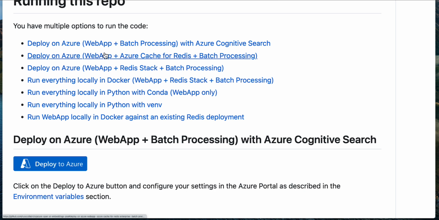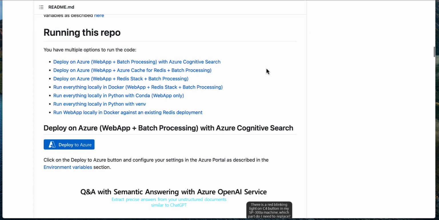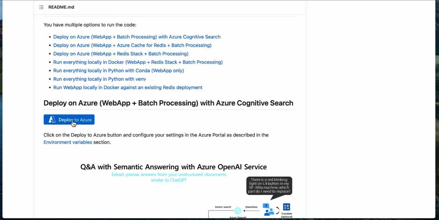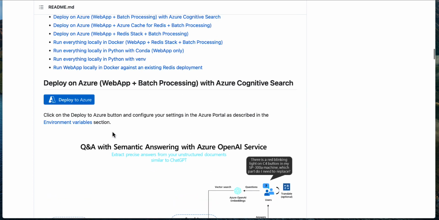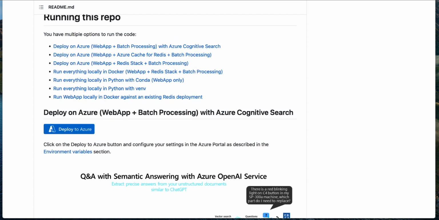With Azure Cognitive Search, with Azure Cache for Redis, Redis Stack. I went ahead and did it with Redis just because I thought that would be kind of interesting. And the other thing I like about this one is it's one-click deploy, so getting all this infrastructure out there is really easy. Now the Cosmos that we did in the last few minutes was also deployed to Azure. So these are easy to get up and running so you can play with them, and I really like that.